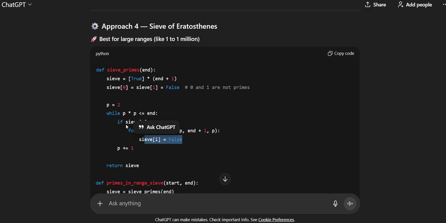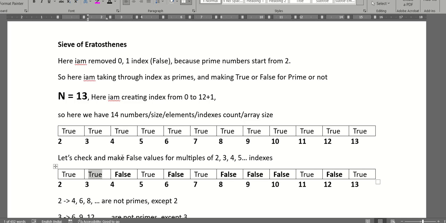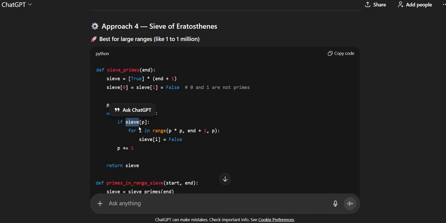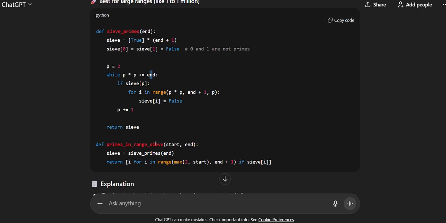Next it goes for 4. 4 into 4 is 16, 16 is less than 20, yes, so it goes into that. And is 4 true? No, it is false, right, because it is already marked by 2. So it doesn't enter this condition. Then again it increases the value. 5 into 5 is 25, and 25 is less than 20, no. So the while loop finishes executing and returns the array.